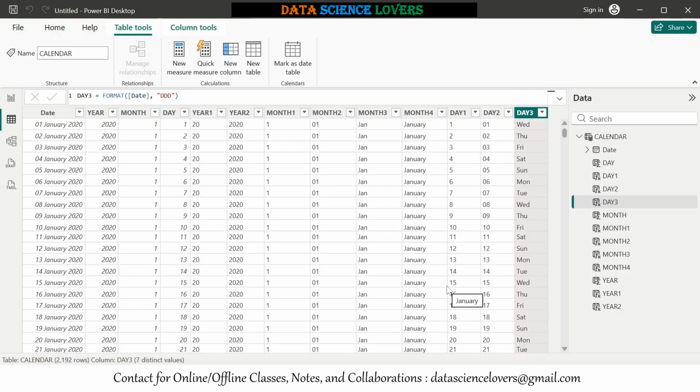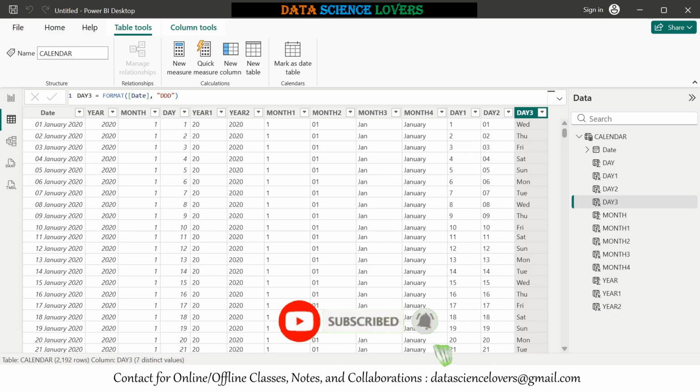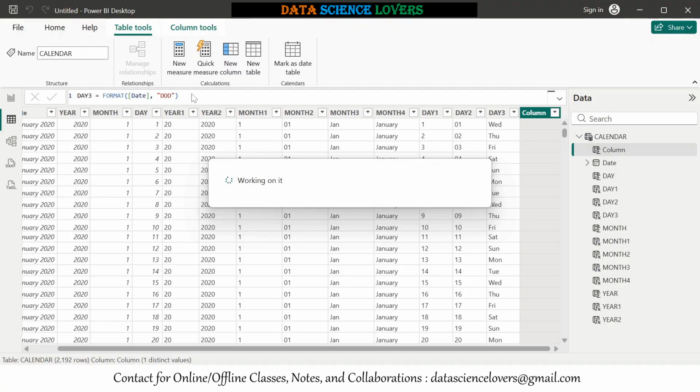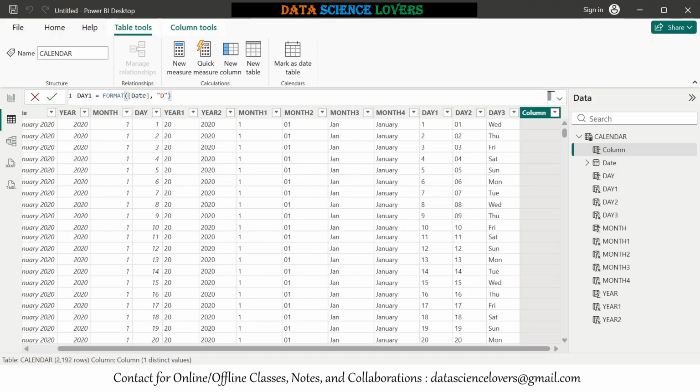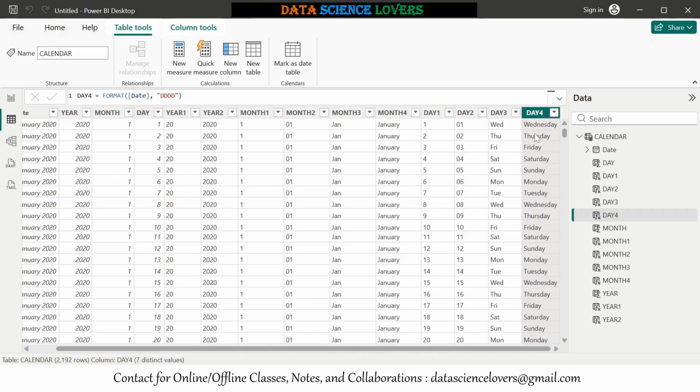Now if you want the full day name, then we can use the four D's here: DDDD, full weekday, Sunday to Saturday. I will copy and paste it, new column, and here we will have the day 4 column and DDDD, like this. Pressing enter, it will show the full day name: Wednesday, Thursday, Friday and so on.